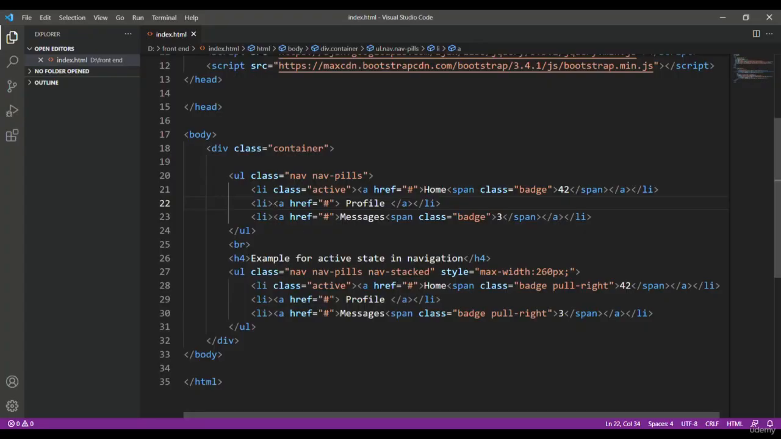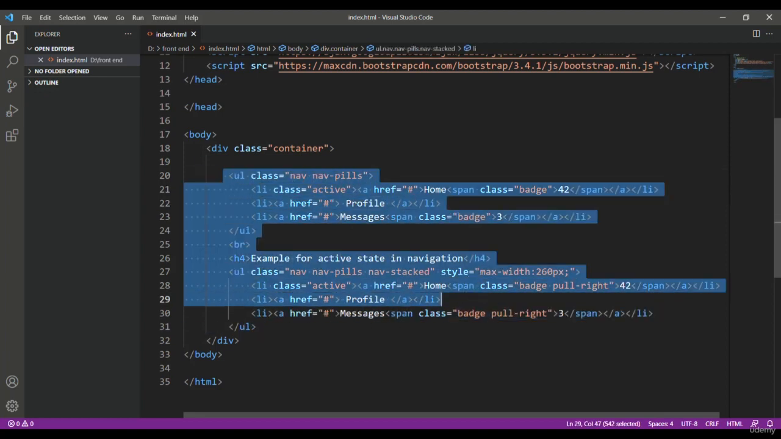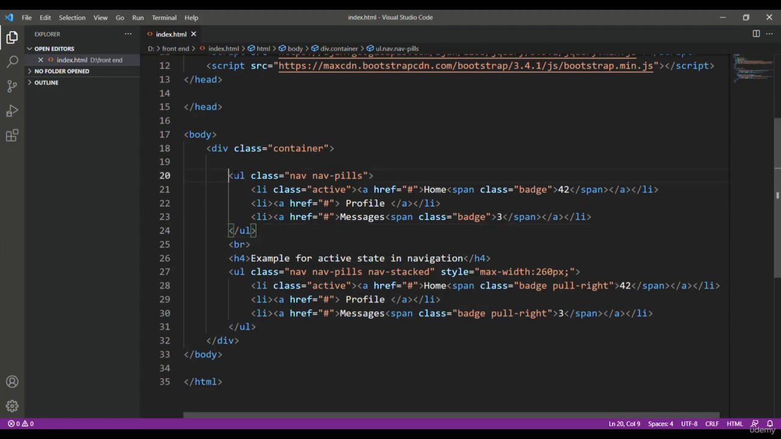In this execution of badges, I have taken two different examples with the same information. Here on the top, in the first UL, I have used a navigation, as we have already covered in the navigation tools. There is something called navigation pills. So we have used that in order to create something like a bar. Not exactly, but yes, something like that.